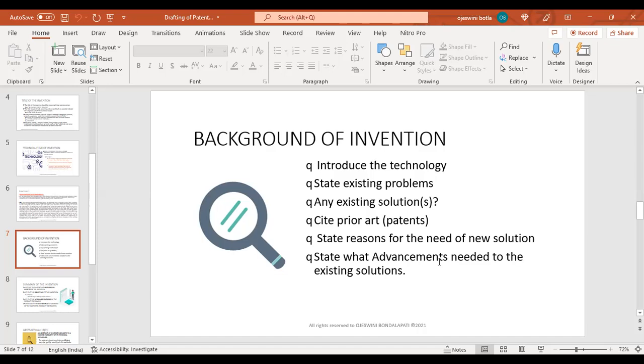Because in the background, we are only talking about the existing thing and the known art, not the present one. So in the background, whatever you want to add, you can do it. There is no harm done in the background.